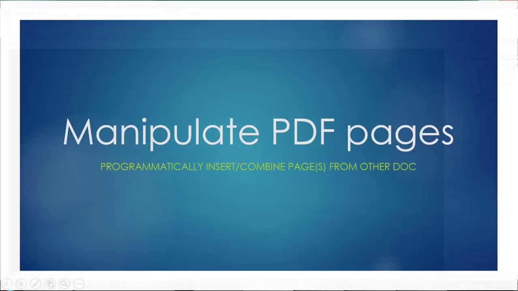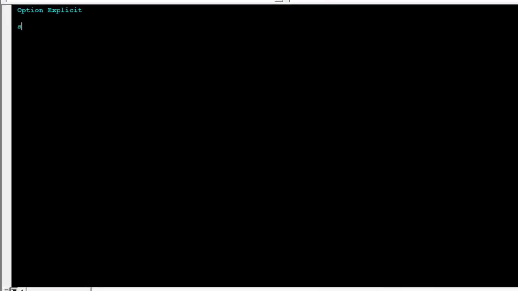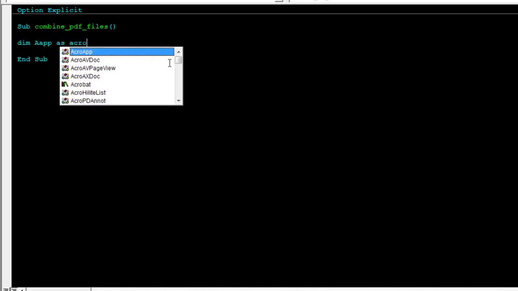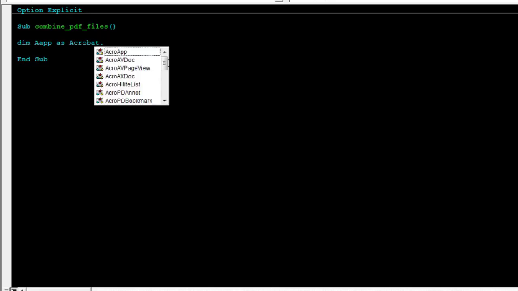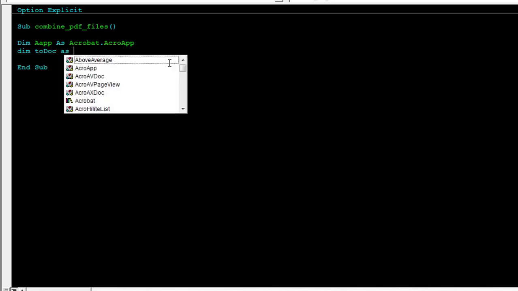In this episode, we're going to quickly learn how to combine multiple PDF files into one. We'll start again by writing a new sub-procedure. We'll call this combine PDF files. We'll call this one app as Acrobat app. We'll have a to and from document.